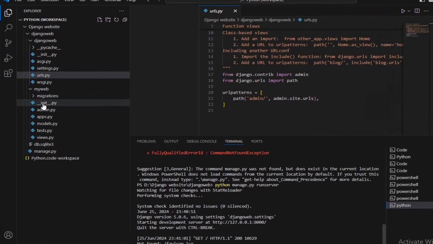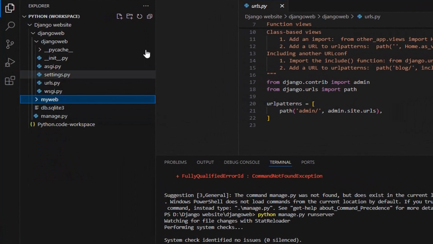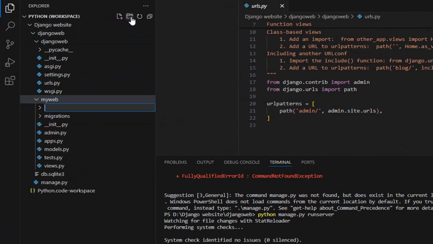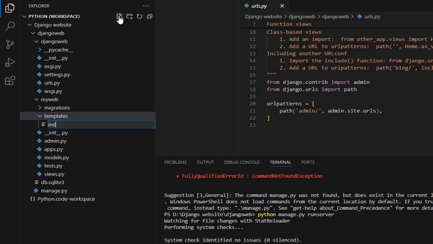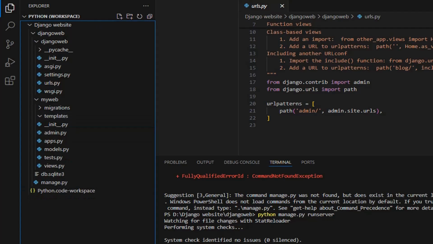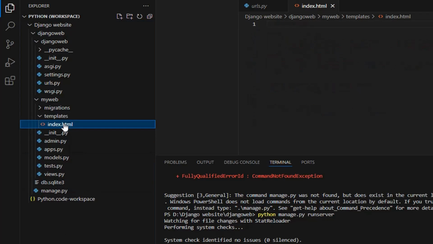Create a folder named templates inside your project directory. This is where you'll store your Django template files. Within the templates folder, create a new HTML file named index.html. This will be your website's homepage for now.